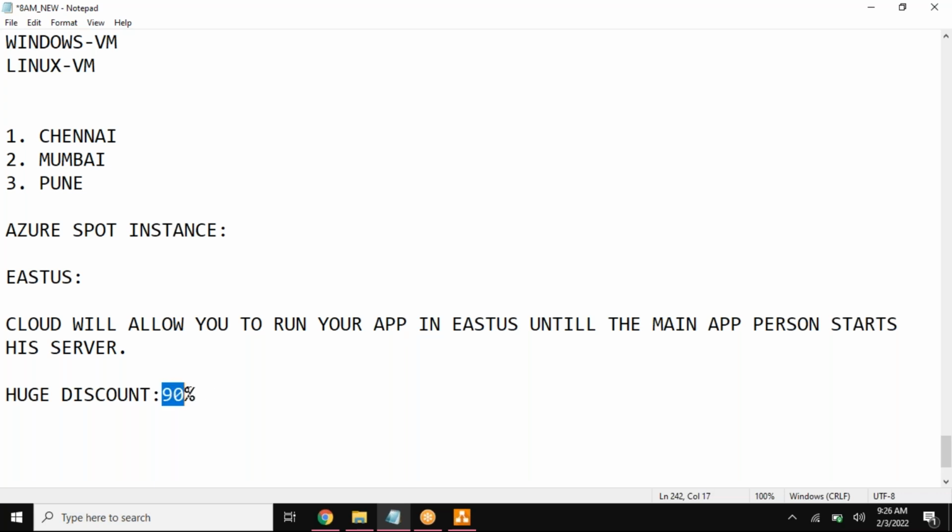So why this much? Because you are just placed on a temporary basis. Once your main application comes back, you will be simply thrown out of the region at any cost. So you cannot say, please give me 5 minutes or 10 minutes. No, you have to go out at any cost because you are a temporary purpose guy here.